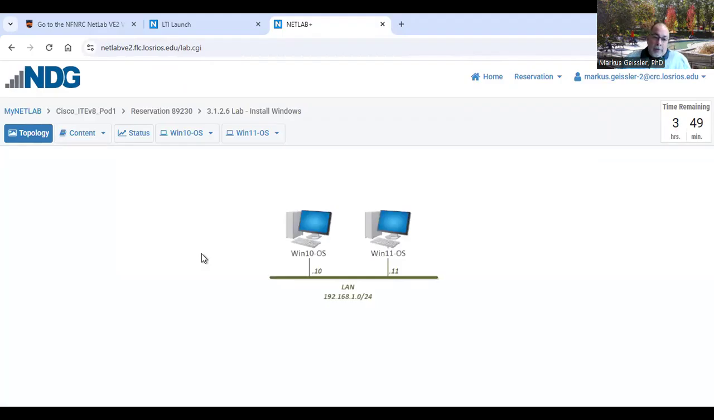Now, you're inside the pod. For this class, there happen to be two computers, a Windows 10 and a Windows 11 machine. This is going to be different for different pods, and this will certainly be different for different classes as well. Let's say if you're in one of the Cisco router switching security classes, chances are you've got more devices here to configure.